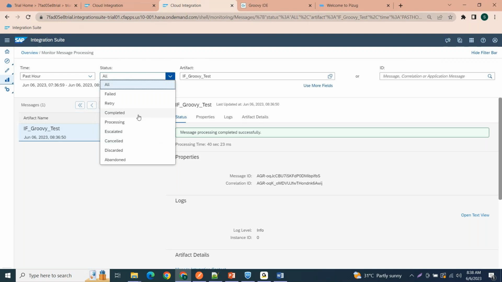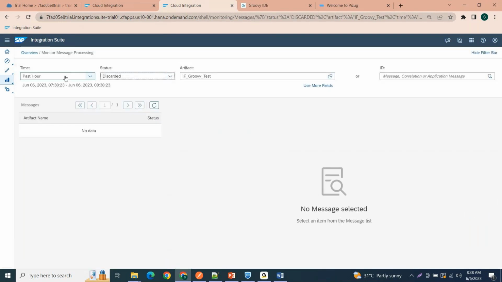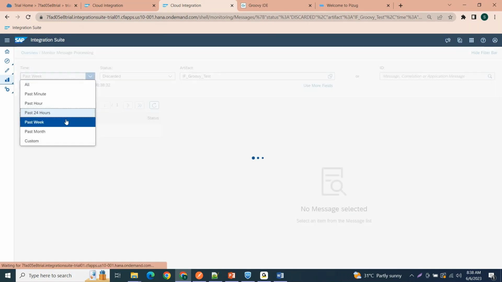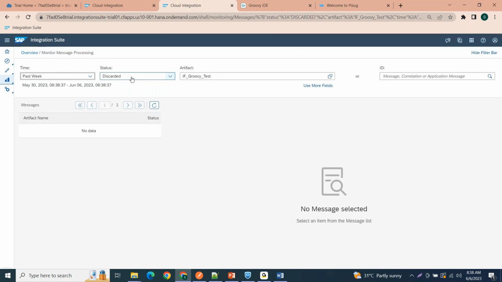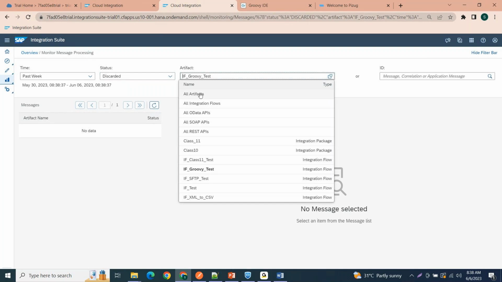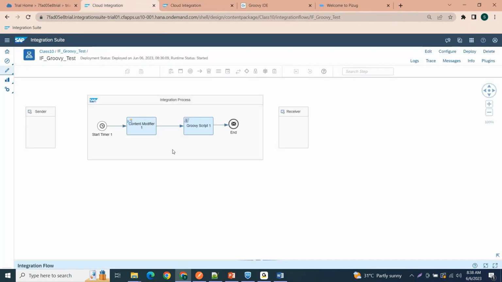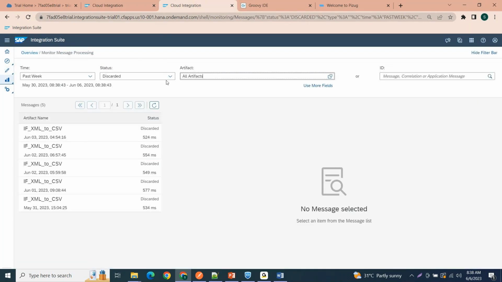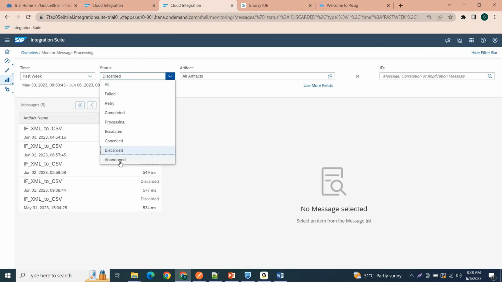So discarded, when can we see these discarded messages? Actually, discarded messages will be shown only for timer events. For example, if I check the past 1 week, let me discuss this discarded status. Then we can go for the other one, right? Because we are using this sleep, based on this sleep we can check for this status. See here, discarded.